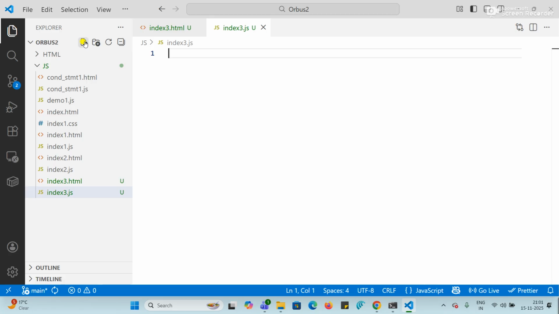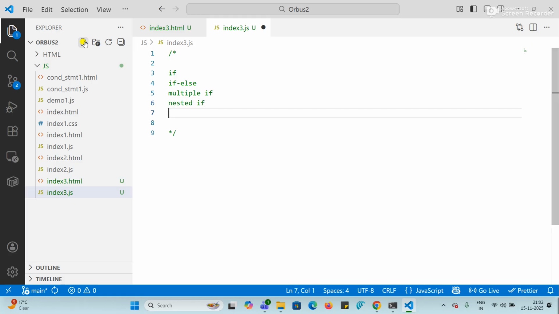Okay, so when we are talking about conditional statements in any programming, there are a few things in conditional statements. We can use if, we can use if with else, else is always optional. Then there is a thing called multiple if, then nested if. After that, there is a thing, switch case, right? Then the next is the ternary operator.